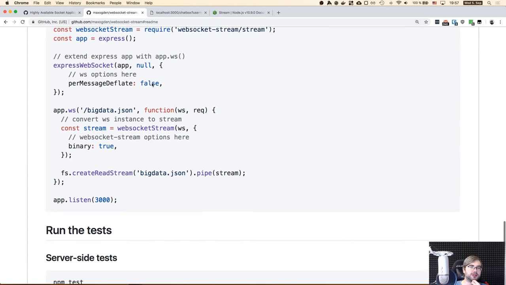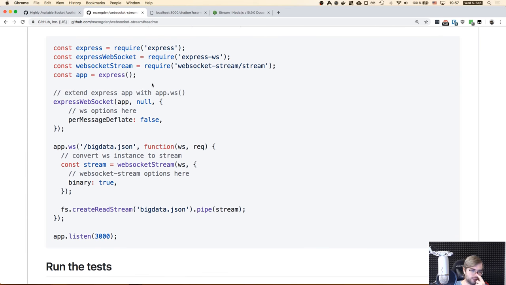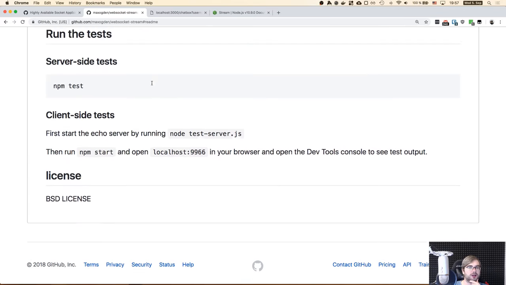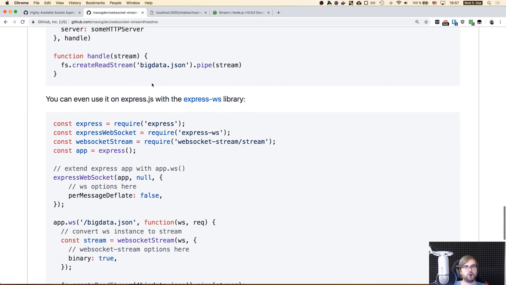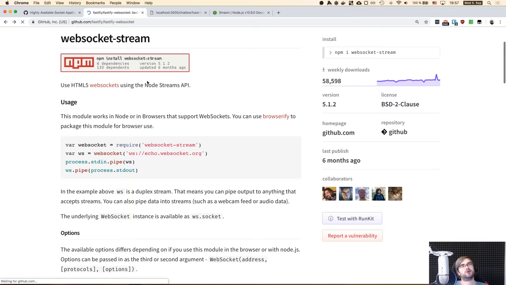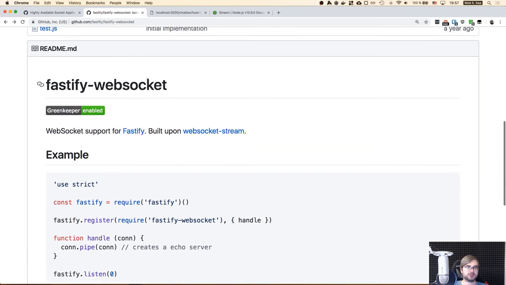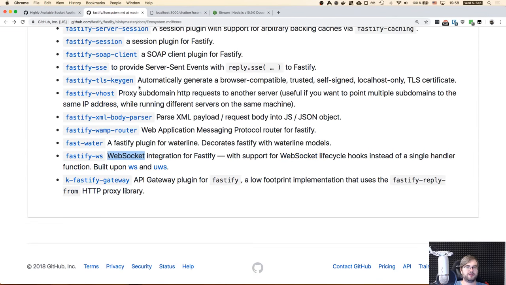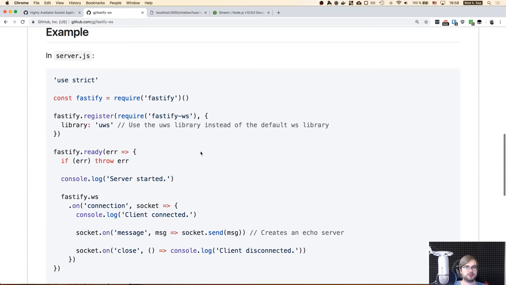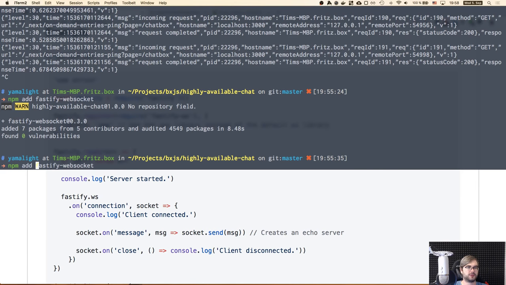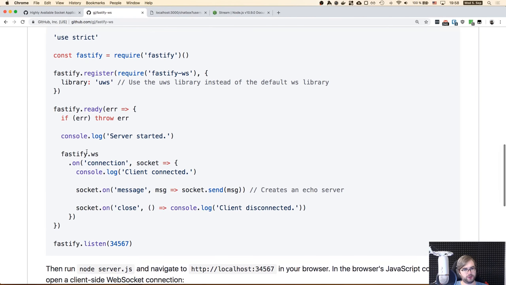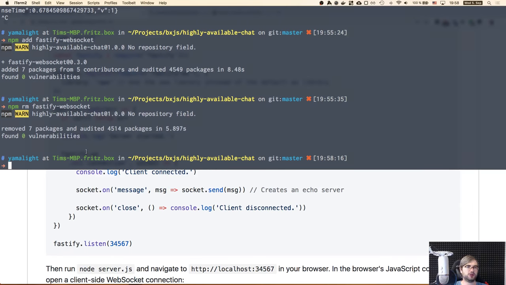How do you reply? WebSocket stream doesn't seem like this is what we want. Oh, why does Fastify always have to use such obscure modules? Okay, WebSocket. Is there any other Fastify.js? There you go. This is what we want, probably. Yeah. Okay. Cool. We use Fastify.js, which seems to be it. Okay, we got direct access to the socket itself. This is what we want. Okay, so that was just the wrong package for the usage.